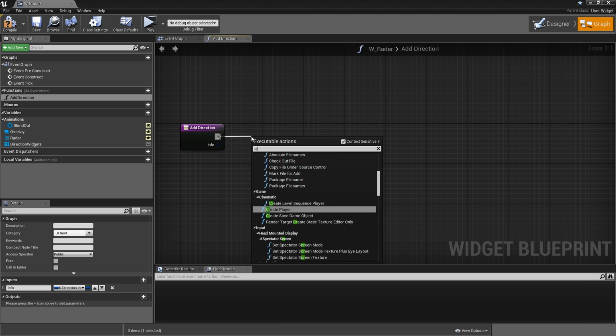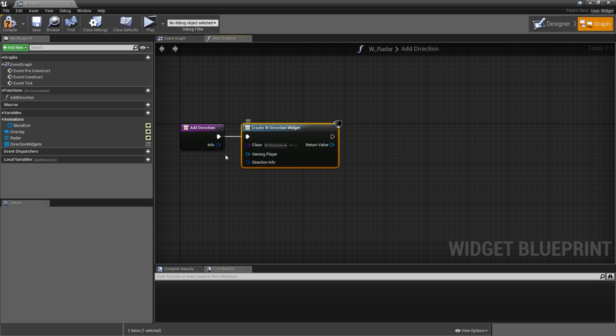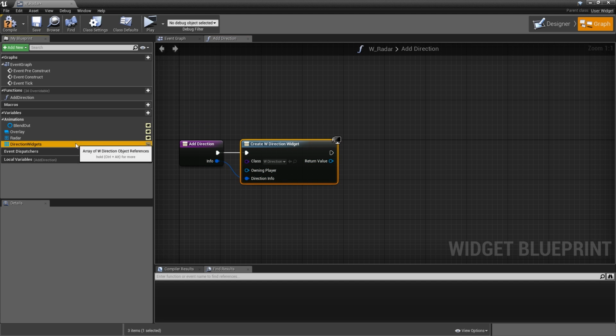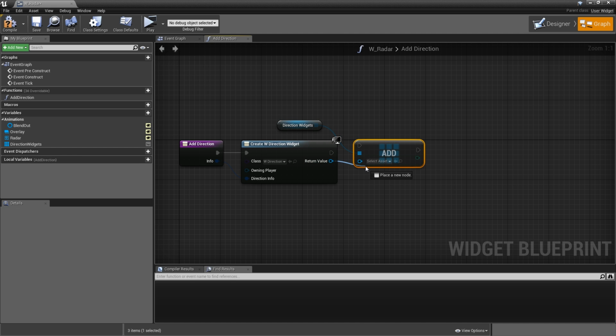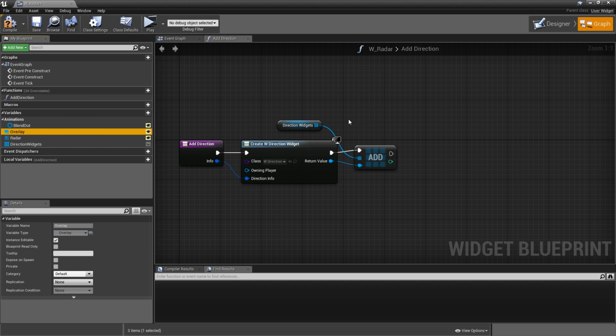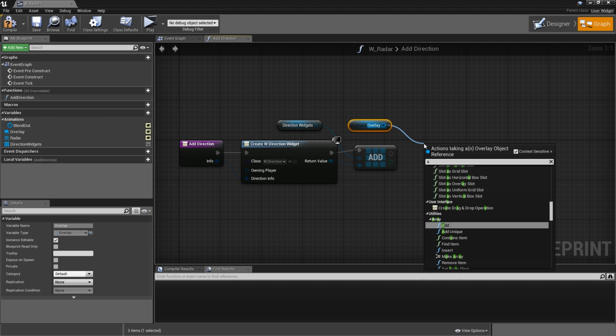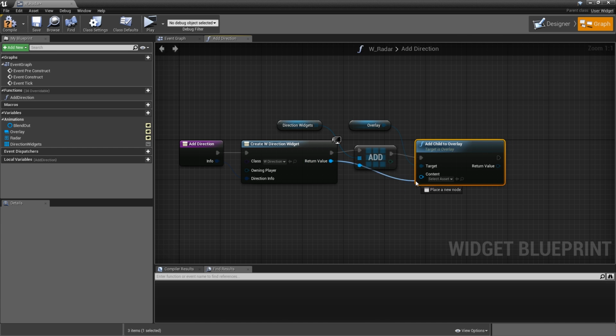And then we will create widget. Type for that, of course, w_direction. We'll be asking you for the info, so that's why we needed to create that input. Then let's store that in our array. So get your direction widgets, add an element and hook up the return value. To display it, we have to add it to the overlay. So grab your overlay, add child to overlay, and again hook up the return value as the content.